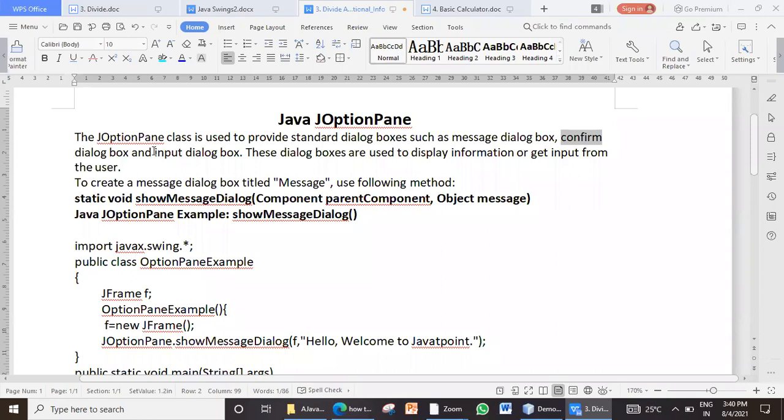Input dialog box, normally you must not have experienced, but sometimes even in VB.NET we had such programs, such message box, wherein, as you accept the input through a text box, similarly through a small dialog box you can accept a user input.